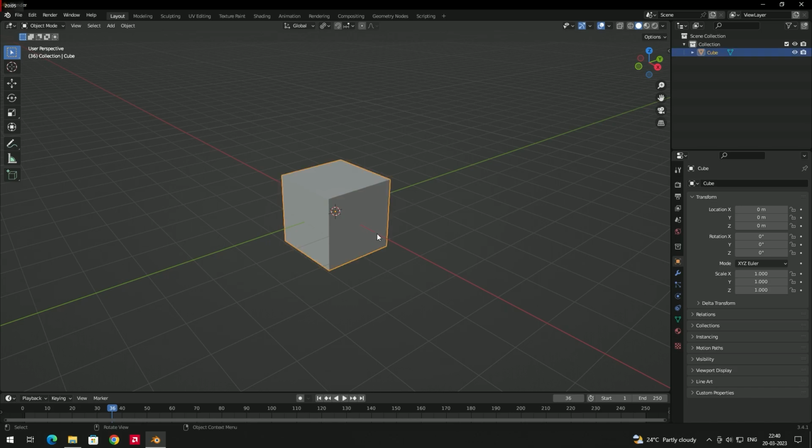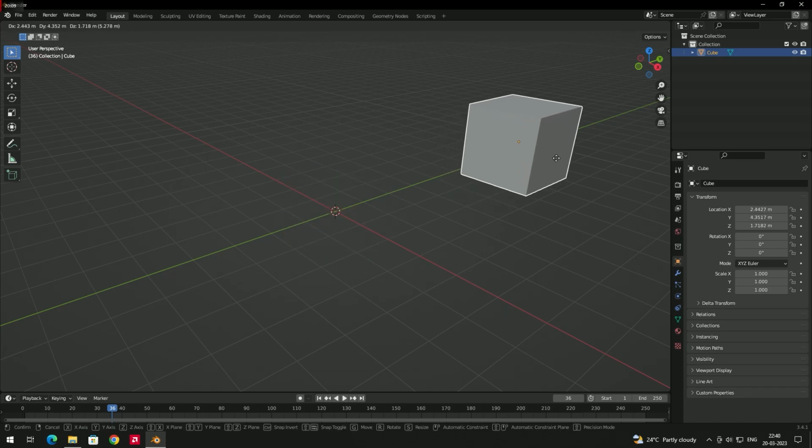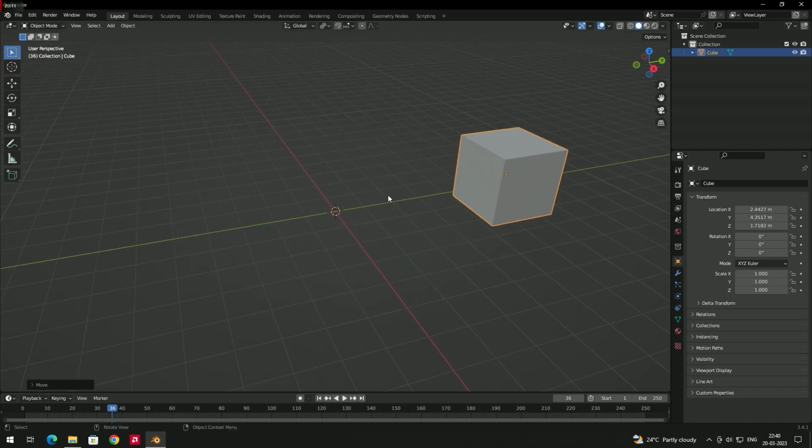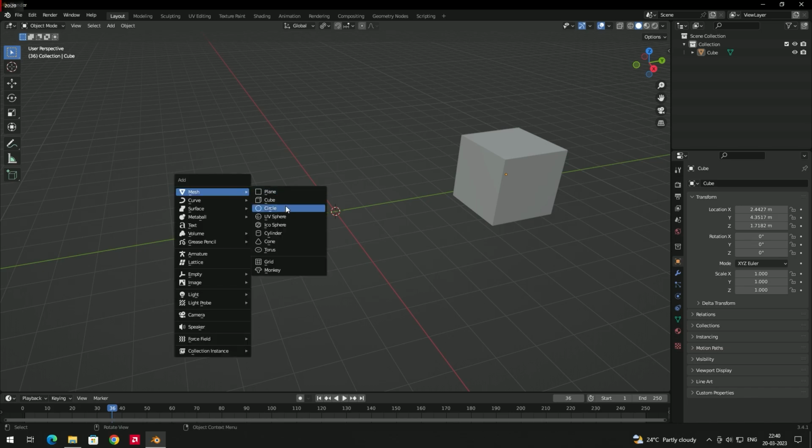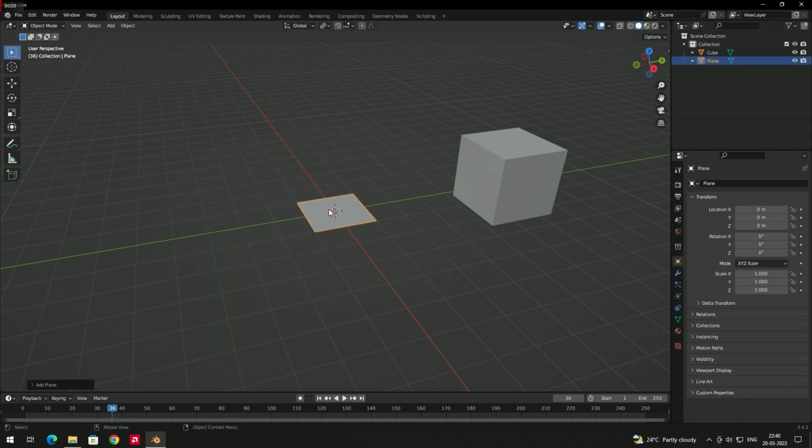And see now, for example, suppose I move this object, so I move here. And now see, still the 3D cursor is in the center of the origin. So suppose if you create any new object, let's say I press Shift A and create any plane or something, see it's created at the position of this 3D cursor. So I will delete this.